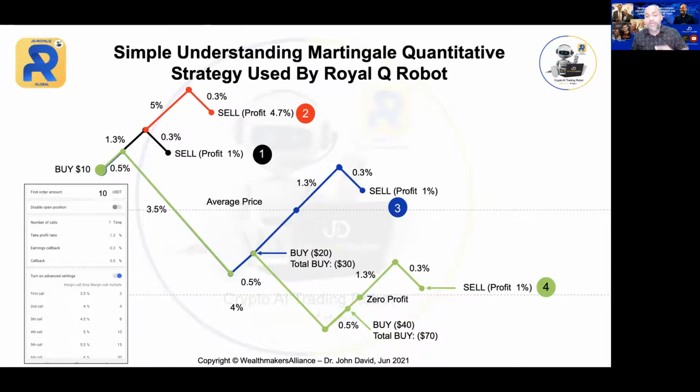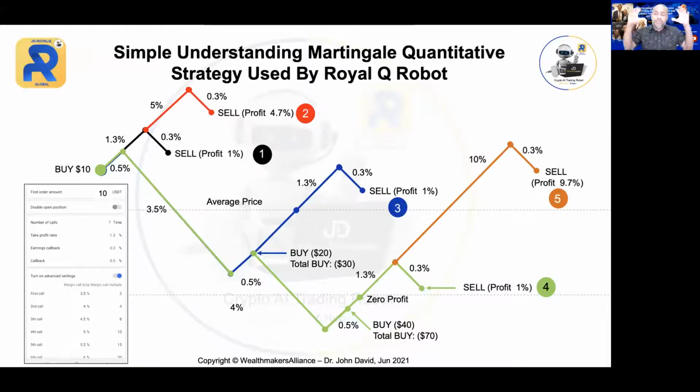Now watch what happens. If the price goes all the way back up to the original price that you opened, and let's say the market goes all the way up by 10%, you're going to see the robot sell at a profit of 9.7%, and you're going to have a much greater profit from your $70. Just imagine that. Can you see that? This is what we call a martingale strategy, a martingale quantitative strategy. And this strategy is already built into the robot, so you don't have to worry how the robot is going to work.